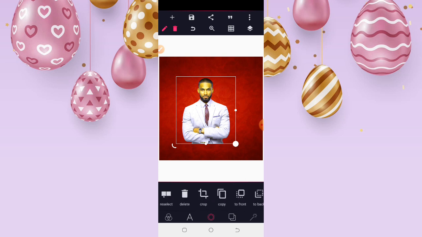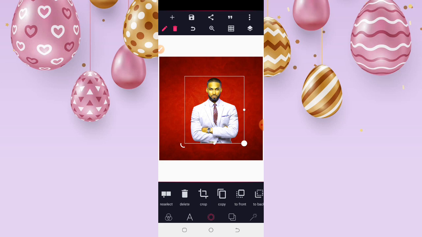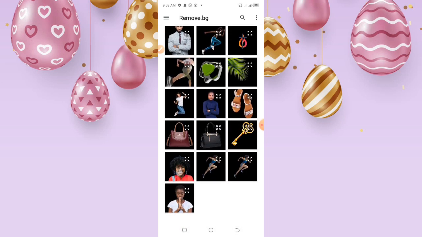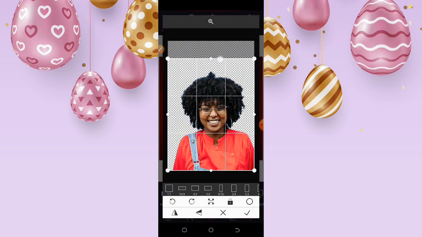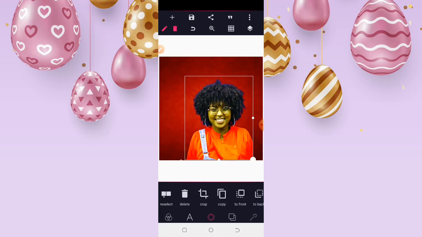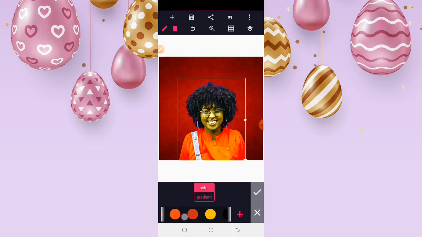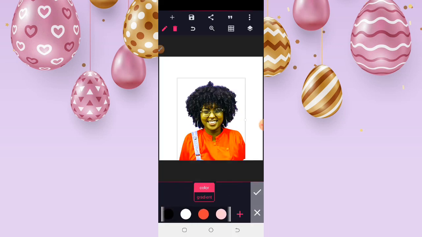So the second one here, this is where you put your text. Let me bring in another image so that we can use that to work on it. I think this will be okay. I need to change the color of the background, so let me change it and make it white.